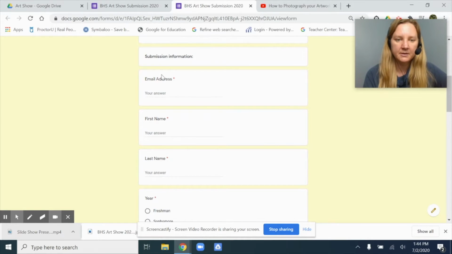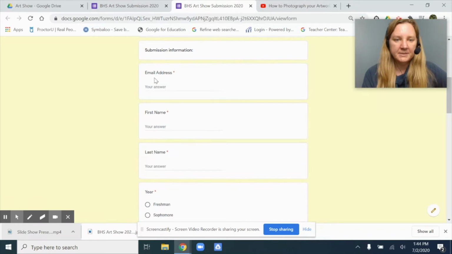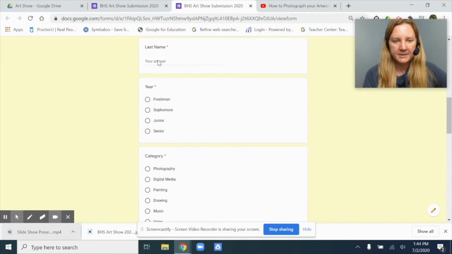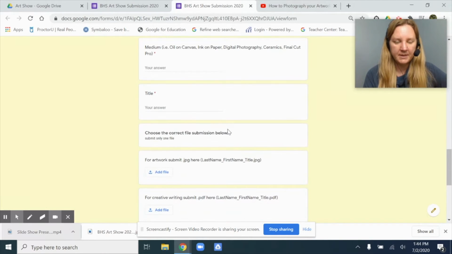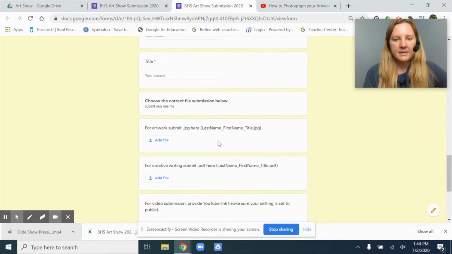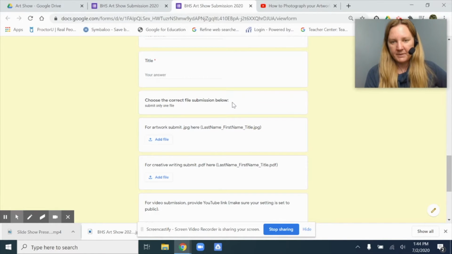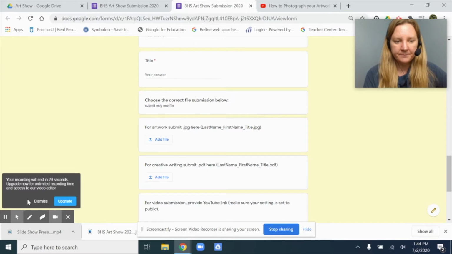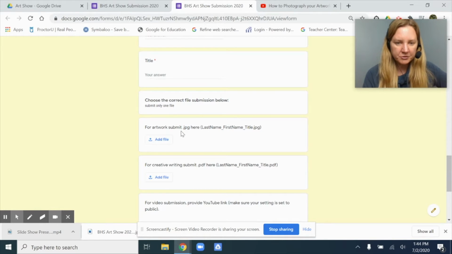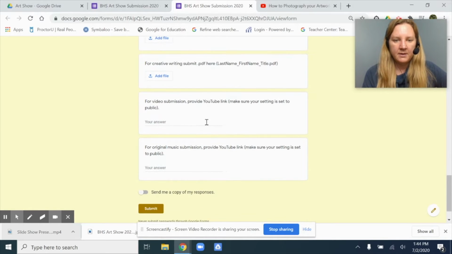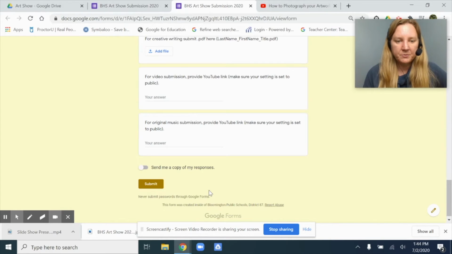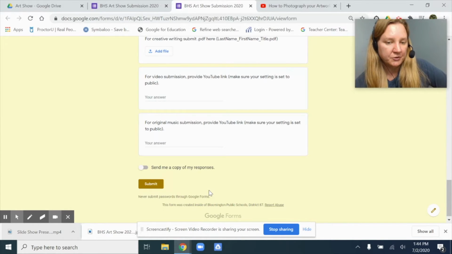So here you go, down here. The submission information: email, first and last name, what year they are, what category they're submitting for, the dimensions of the work, medium, title. And then they get to submit their file below, but they have to choose one of the file submissions here. They can choose to submit a JPEG for an artwork. Writing would be a PDF. And for a video submission, they just do a YouTube link, and an original music YouTube link. Once they submit this, they can submit up to 2 more times in order to do their second 2 submissions.